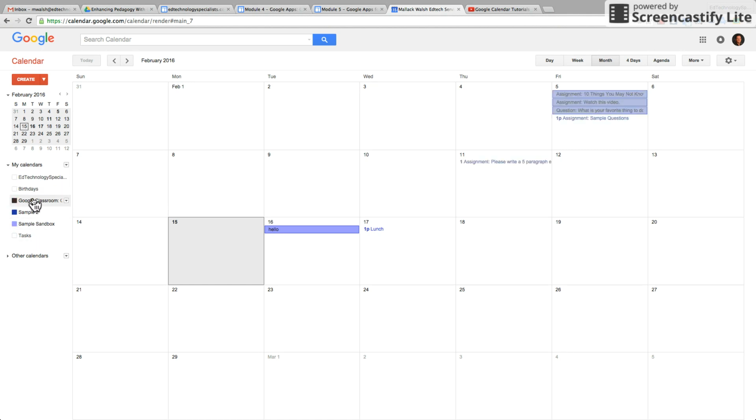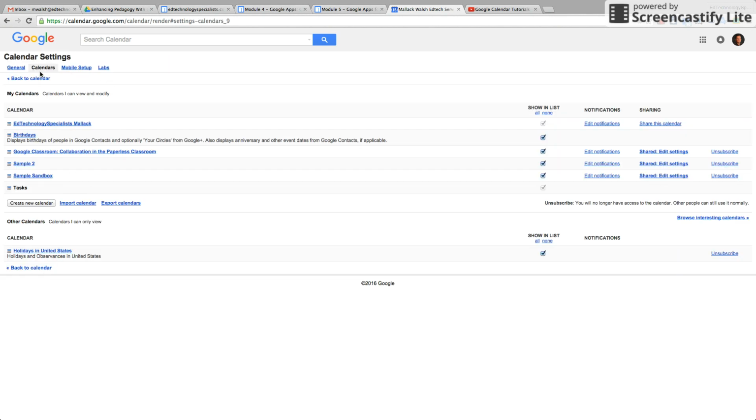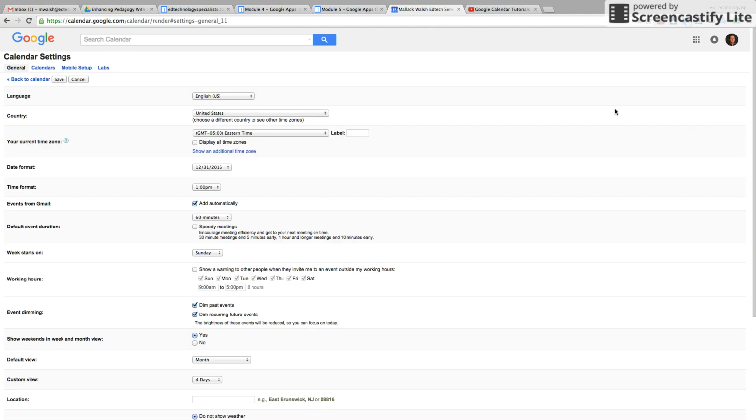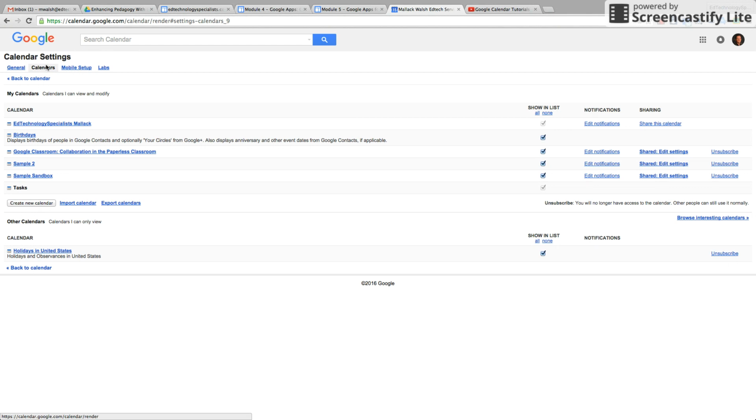Now, you can also change whether or not calendars are even listed on this side by, under My Calendars, clicking the drop-down, go into Settings. You can also reach this from the General Settings tab on the gear right up here, Settings, and this was Calendars. That's where we just were. And then showing them from the list or not showing them from the list. So right now, Google Classroom, if we unchecked this, that means it wouldn't even appear in the list, but we want it to appear in the list.